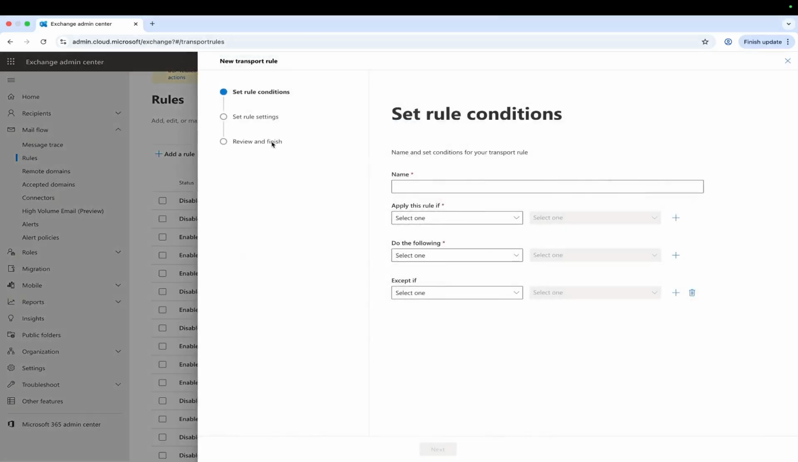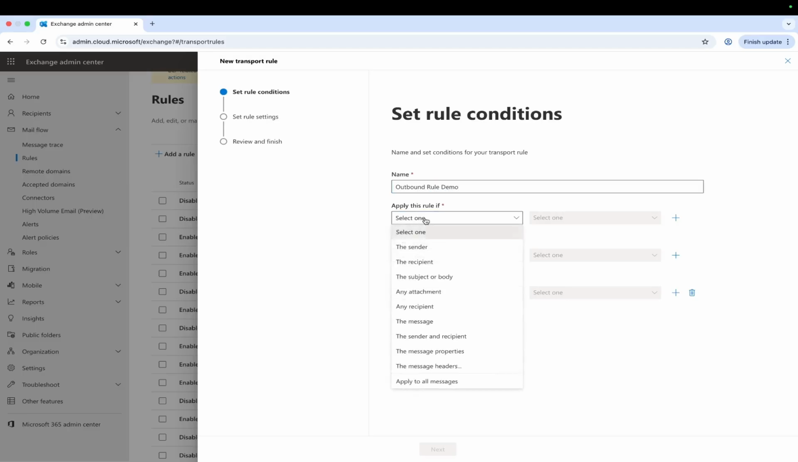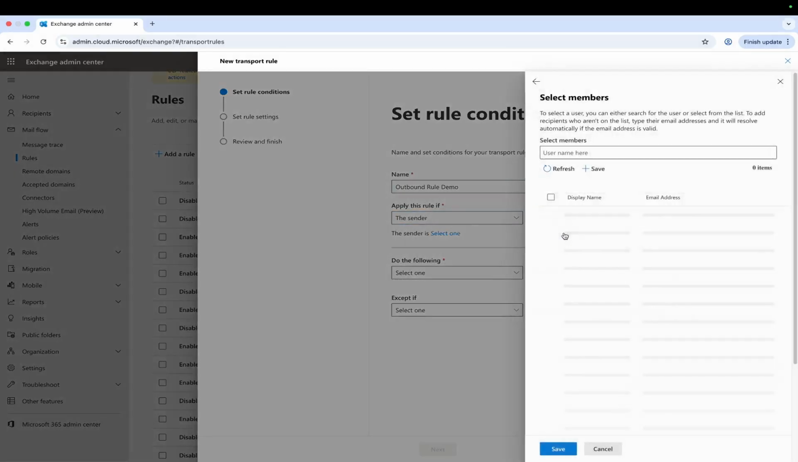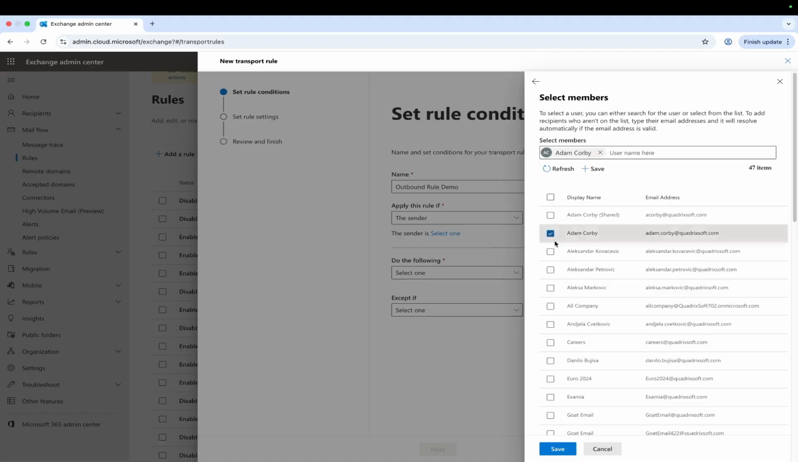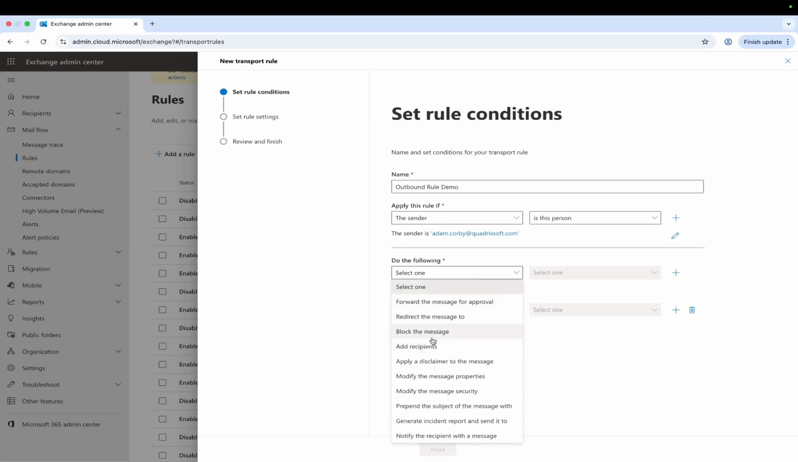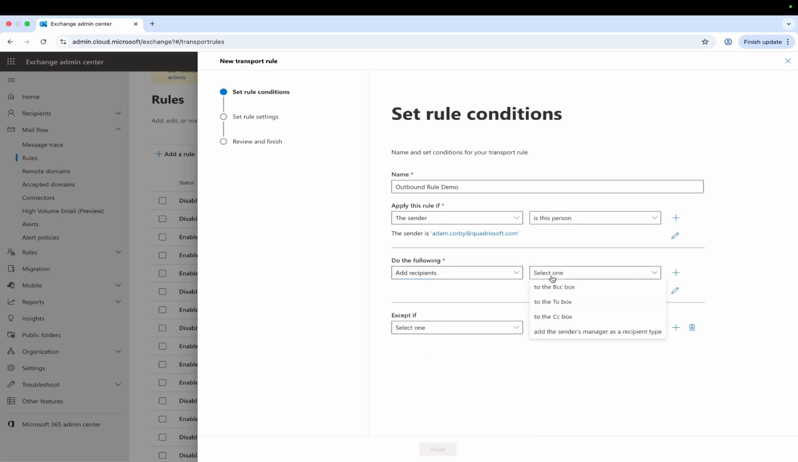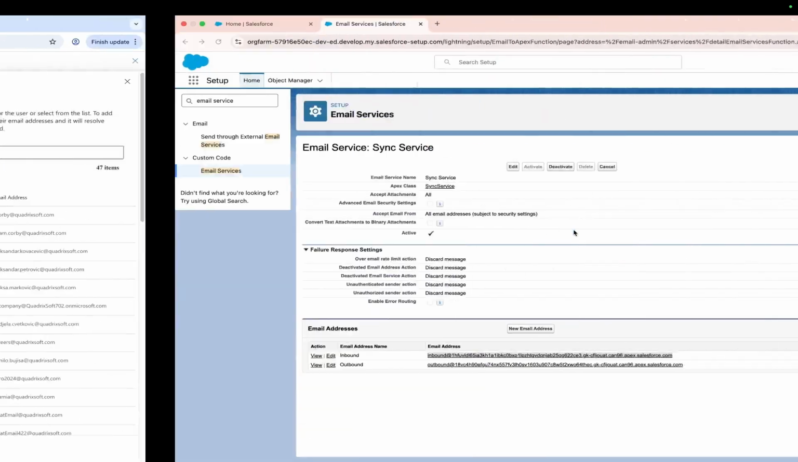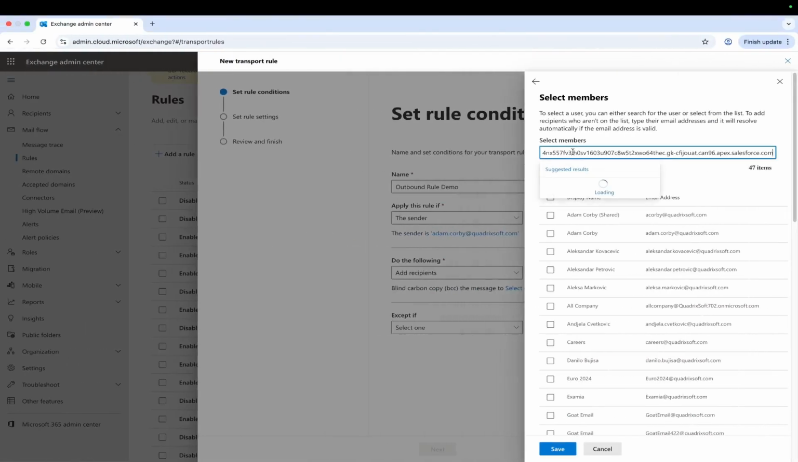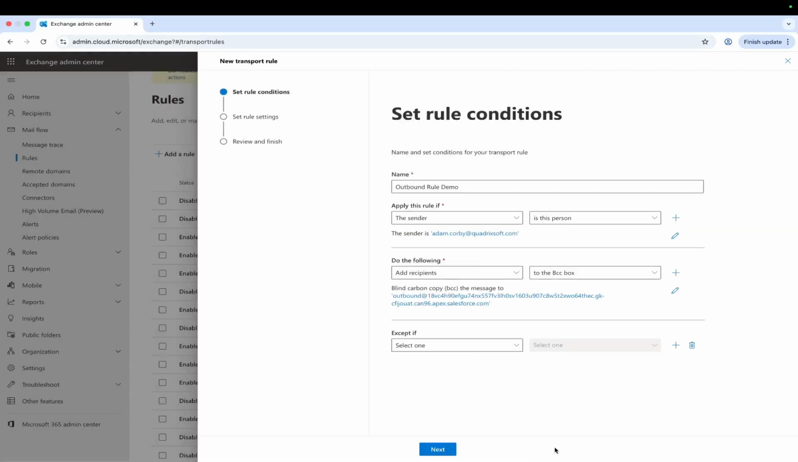So again, create new rule, call it outbound, outbound for Go. In this case, we'll call it outbound rule demo. Apply this rule if the sender, because it's outbound, is this person. Select everyone again that is going to be using licenses for Go Email. Do the following, which is add recipients to the BCC box, and in this case we're going to copy the outbound address, and save that once complete.